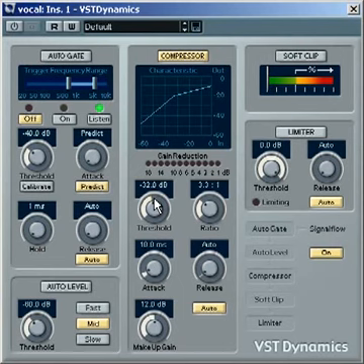I'm going to go ahead and play the track again and engage the compressor, and I'll show you graphically how that represents.